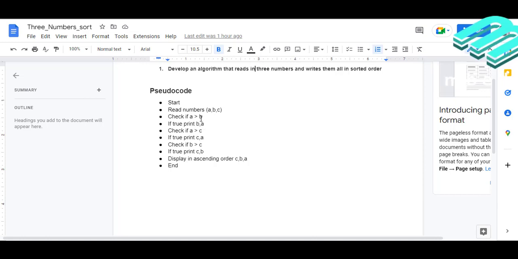Since A is greater than B, it means that in ascending order, B comes before A. Since A is greater than C, in ascending order, C will come before A. And since B is greater than C, in ascending order, C will come before B. Now, to display this in ascending order, because we are reading 3 numbers, not 4 or 5 or 6, we are reading 3, how are you going to arrange these 3? So let's start. When we were doing our loop, we got the result that A is greater than B.